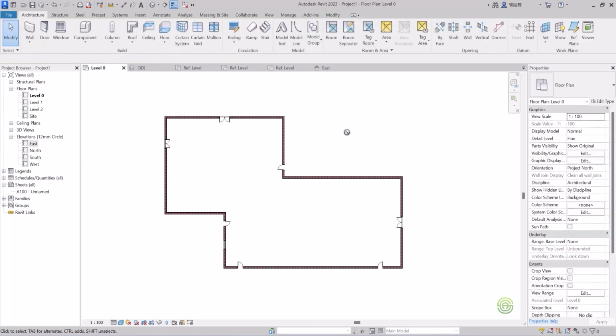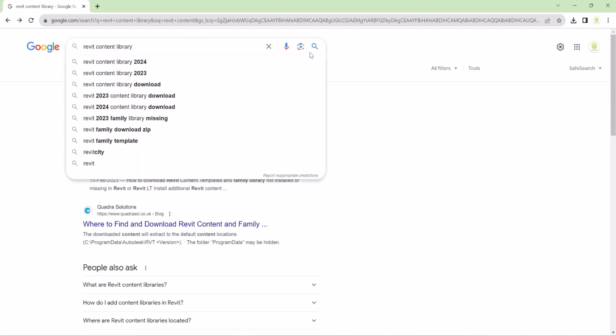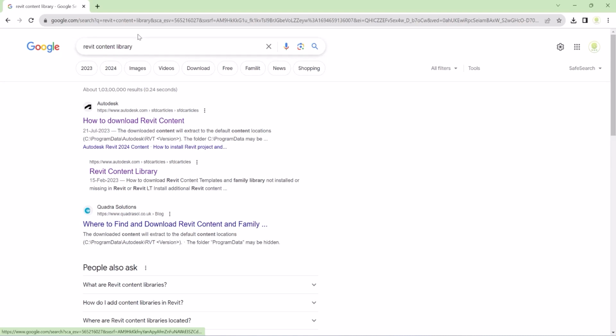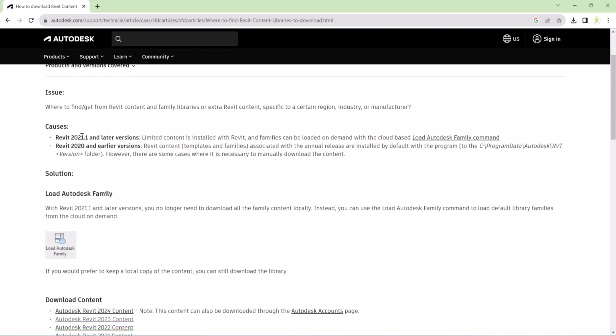Now just press escape. You have to go to Google and just type Revit content library. Type this Revit content library in Google and give a search. Once you give a search, just open the top first link, how to download Revit content. Just click on how to download Revit content, and here it will show this as you will download this Revit content.